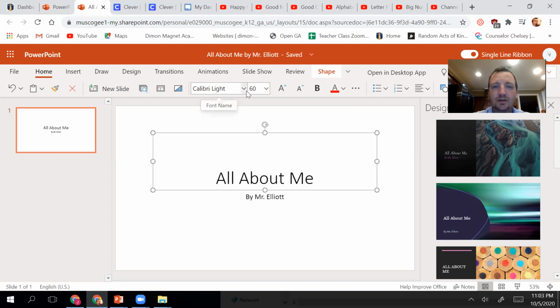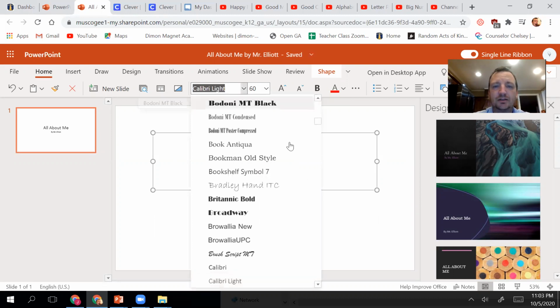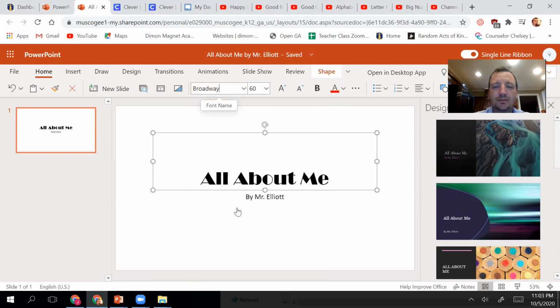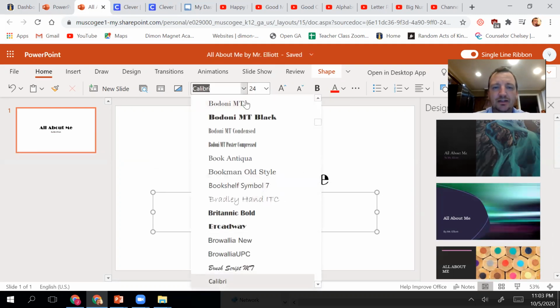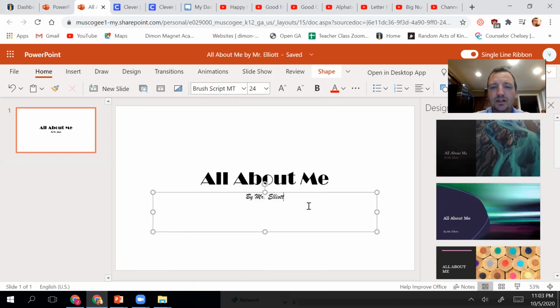And then right here in the middle is where we can change our font. So I'm going to click on this, and here are all my fonts popping up. Do something I like. Let's see, how about Broadway? And then right here, again, you can highlight your name and click here and decide what you want your font to look like. Or you can click on the box itself, and anything inside that, this is what's called a text box, will change.